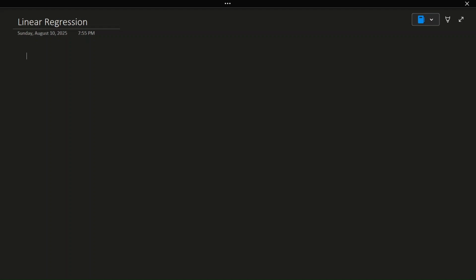So what is linear regression? Linear regression is a relation. But a relation between what? It is actually a relation between two variables, x and y. So what are these actual variables?